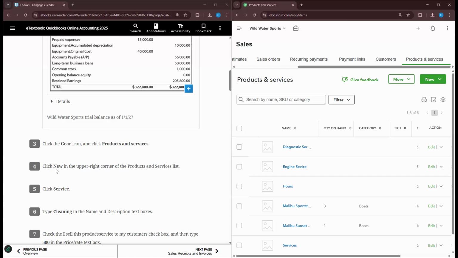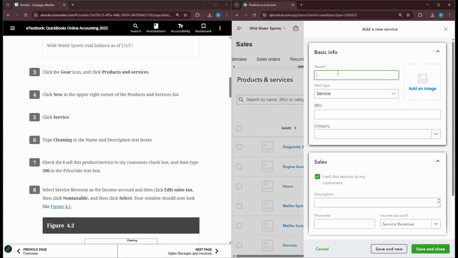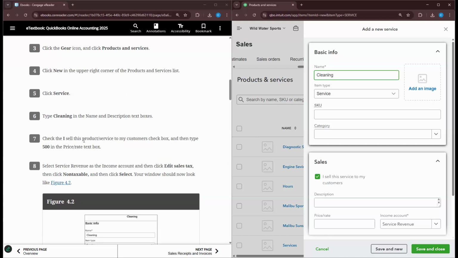So here it asks us to click new in the upper right corner. So I click new. It's going to be a new service, and the name of the service is going to be cleaning. And then it wants us to check, I sell this product service to my customers. So it wants us to enter this in the name and description boxes. So I also input this here.